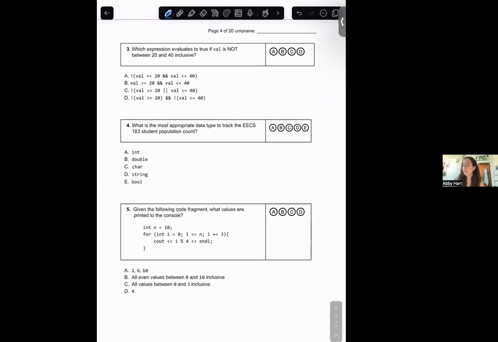So fill that in. Okay, question number 3. Which expression evaluates to true if val is not between 20 and 40 inclusive? So the way I like to do questions like this is I like to walk through them, but if I'm not 100% sure on the answer, then sometimes plugging in specific numbers can be really helpful. So we'll start by walking through, but we might find with this question that we need to start thinking of specific cases here.